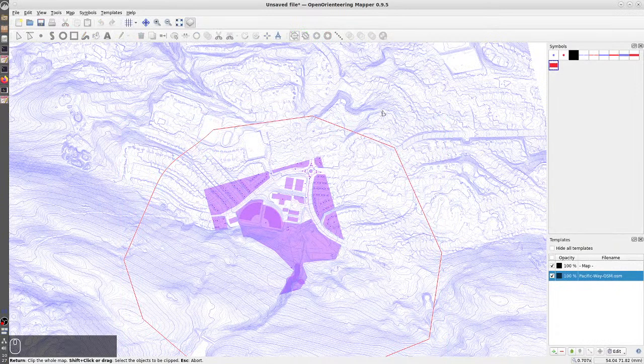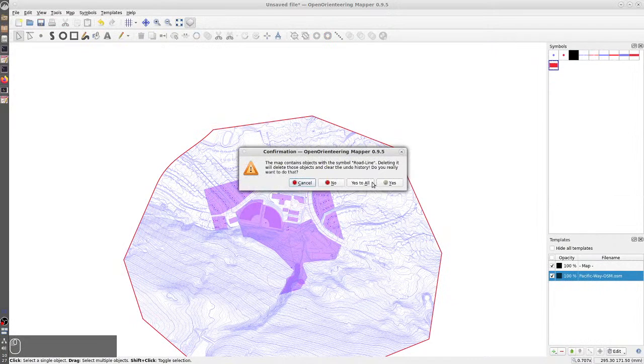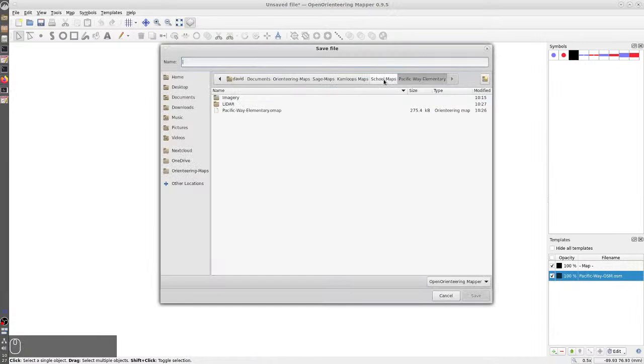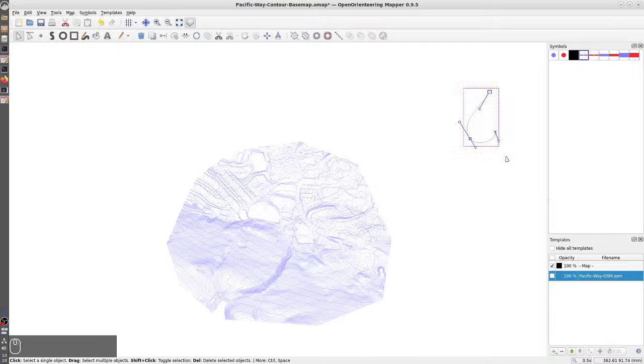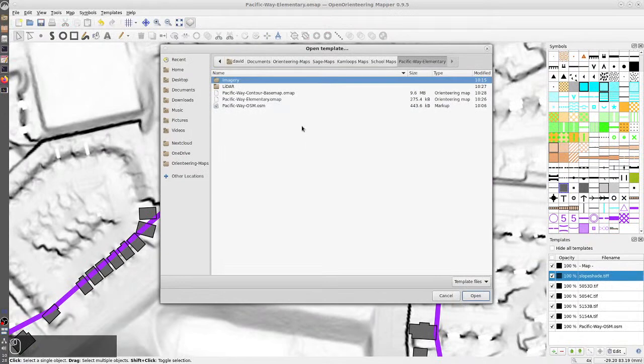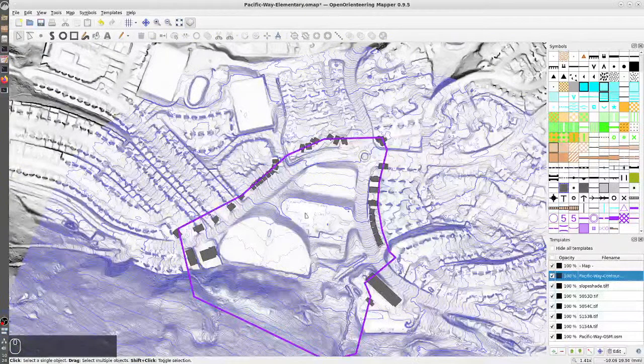All right, and then I'll clear my redo undo history by deleting a symbol, and I will save this Pacific Way contour base map, save. And I'm gonna decheck that, and just to make sure that that works out, I'll save there, delete, save, excellent. Opening up that Pacific Way contour base map, and now I've got my contour base map in.